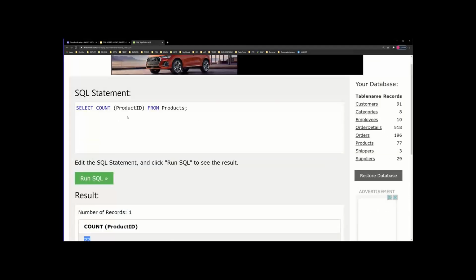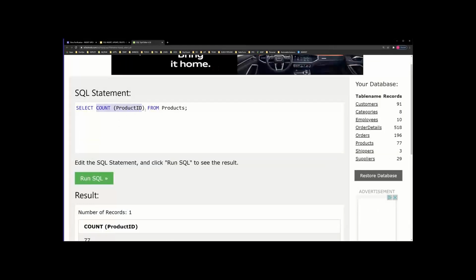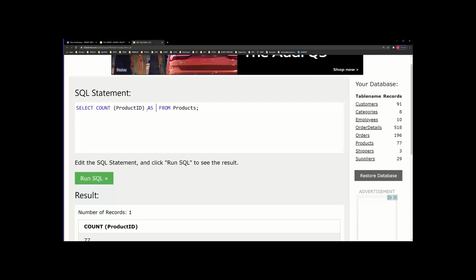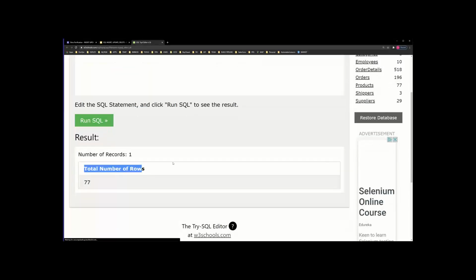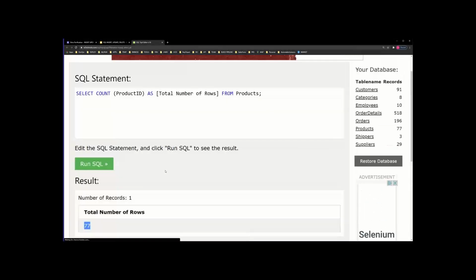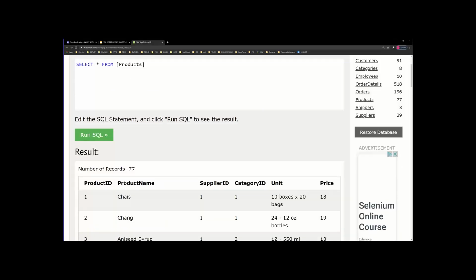I can change the name of this by adding an alias, as total number of rows, and run the query. It's going to say total number of rows 77. Now the thing is, I don't have to say product ID. I could say something else. For example, I could even do this with product name.